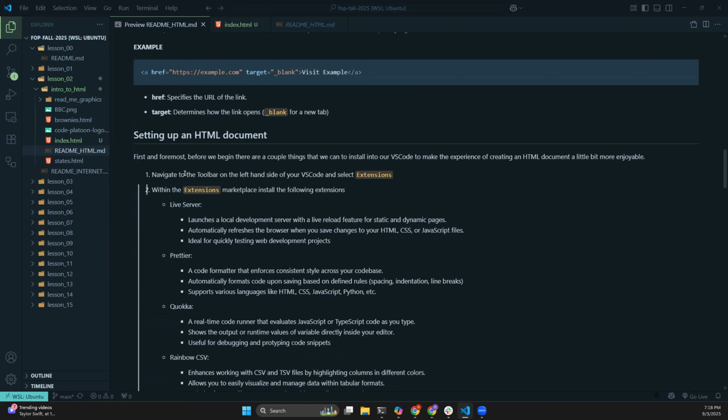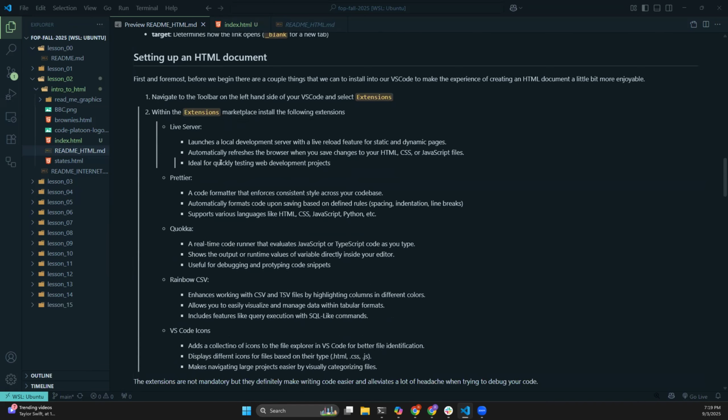All right. We talked about setting up an HTML document. So I showed you how to set up the boilerplate, but I need a couple things to be installed in VS Code before we begin. Right, here is the list of items. For the next 10 minutes, or probably less, I need you to open up the extensions marketplace on your VS Code. That's going to be on the left side taskbar. It looks like Tetris blocks. You're going to click on that.